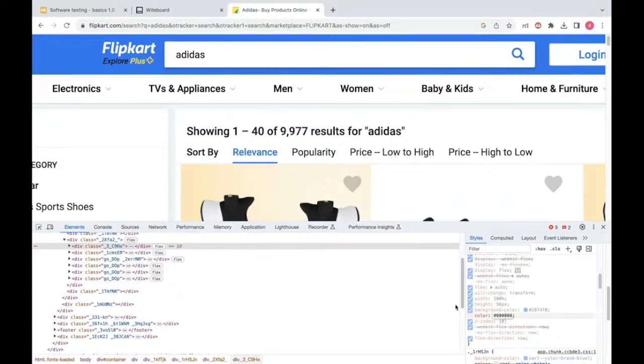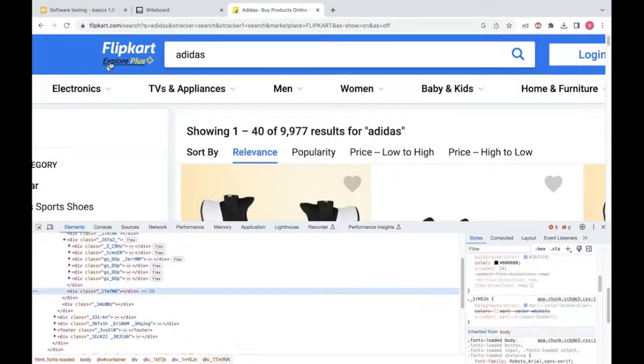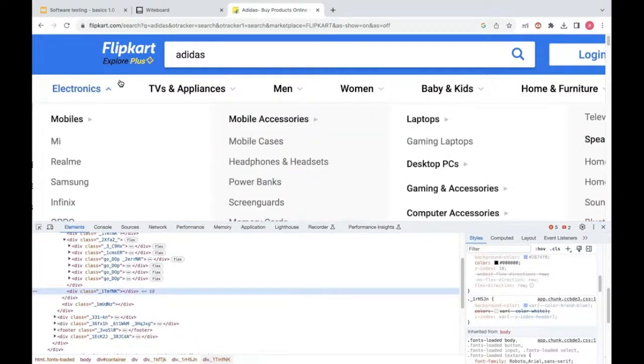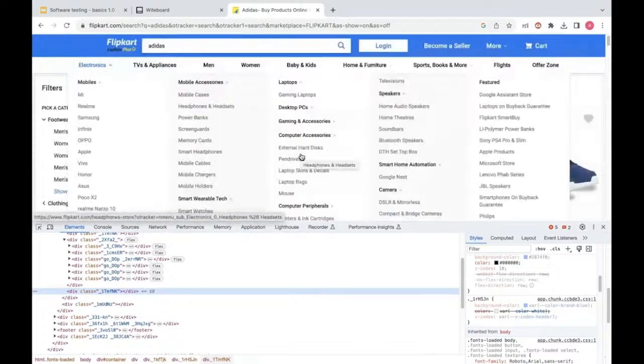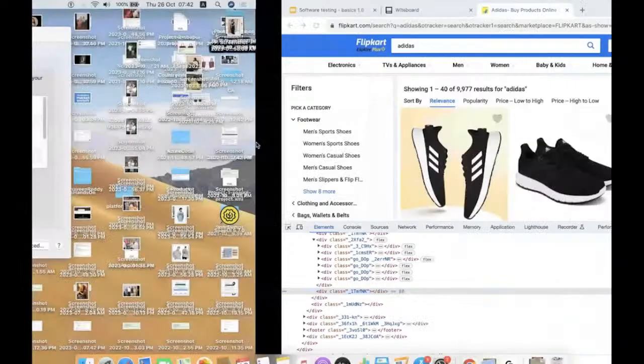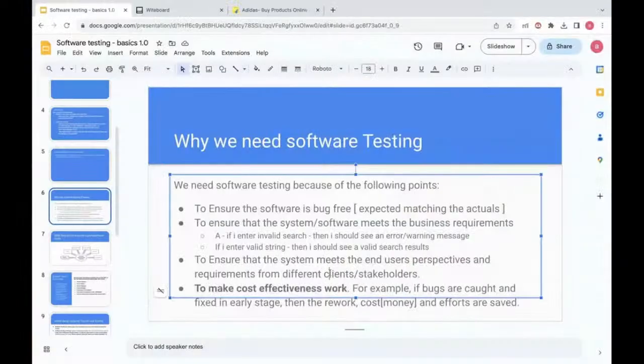Sabir might say it should be black, I might say it should be white, and then things might go vice versa. So that's the reason why we say that every stakeholder's values are important, and we all need to cover up in such a way that every requirement of the stakeholders gets matched to make it cost effective. For example, if the bugs are caught at an early stage, then rework, cost, and everything are saved.